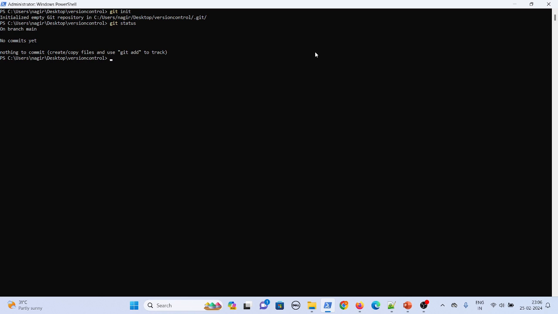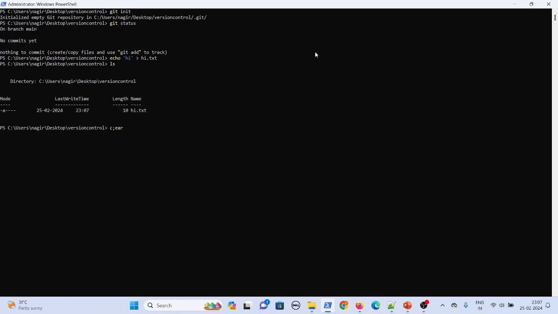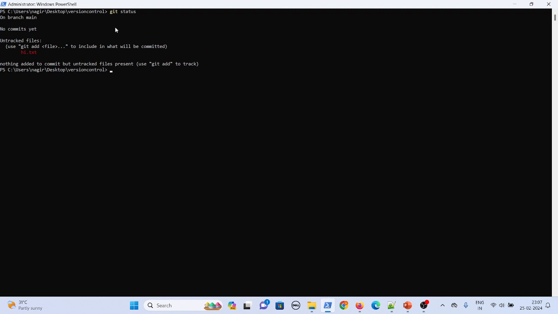Now let's say I create a new file, and I'm adding some content to that, hi.txt. Now if you see, you have one file with ls. I'll run git status. So what is it showing? It is showing untracked files. If you had not done git init and ran git status, it won't show like this, because it did not treat this folder as a git repository. So you have to run the git init command to convert this folder into a git repository. Okay, so that is one way of doing it.